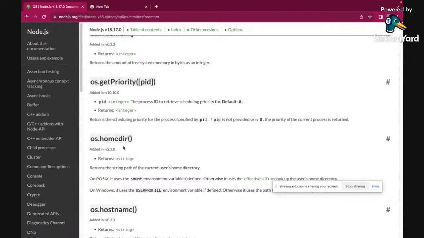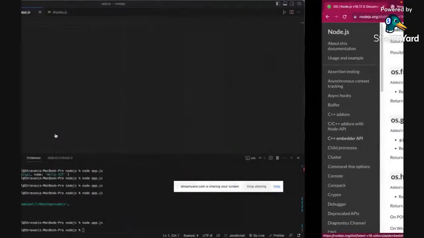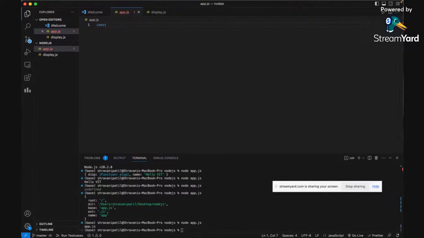We'll quickly show you the freemem function. This function returns the amount of free system memory in bytes as an integer. Let's just use that. Firstly, as our root, we use const os. We have to import that module using require os.